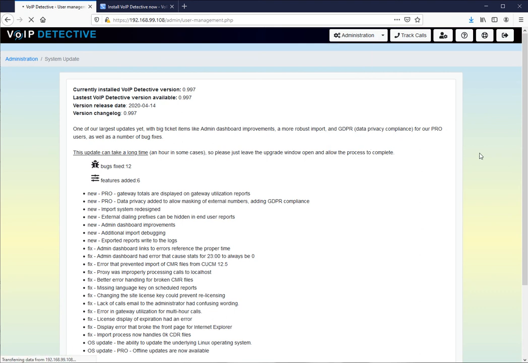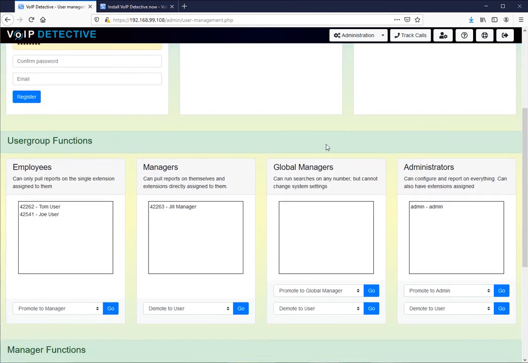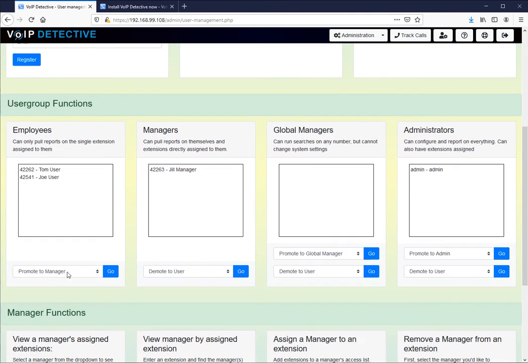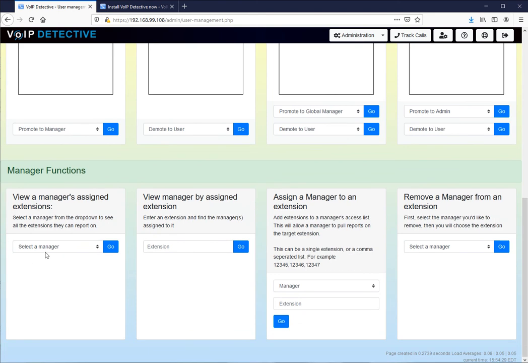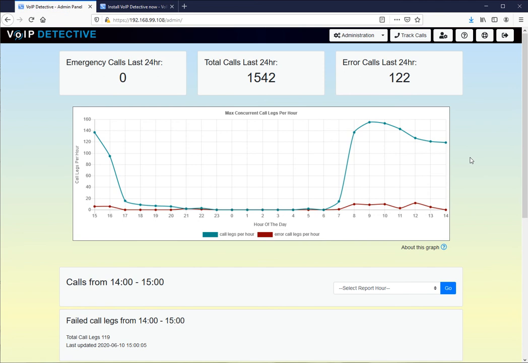And finally, user management is where we add users, delete users, reset passwords. We can promote employees to managers. We can make global managers, which are similar to managers, but they have more power. It's an administrator who cannot reconfigure the system. We can assign people to managers. We can do all user-related functions. So that's an overview of administration.